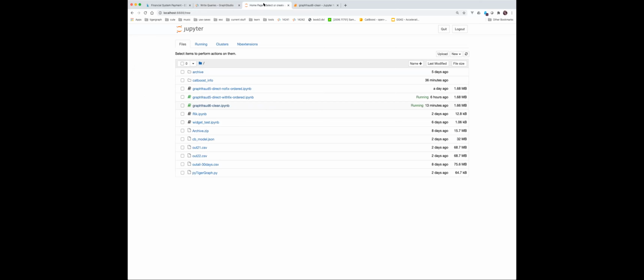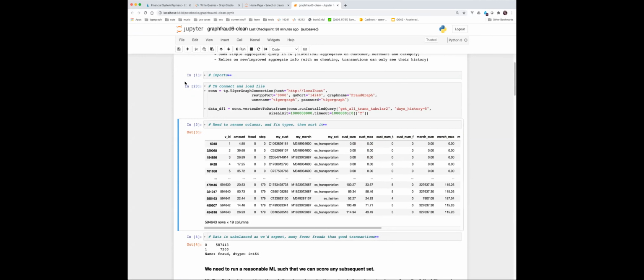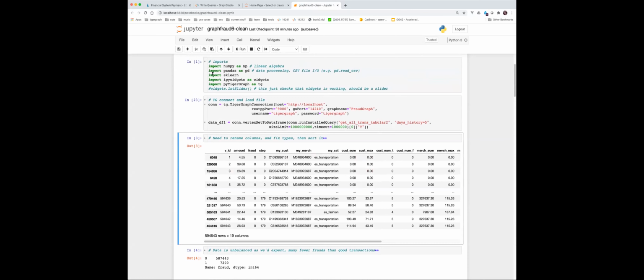Okay, so it's just a Jupyter notebook, just as you'd expect. And this is what it looks like. Generally, it's just what you'd expect. You have a bunch of imports at the top. And here is the connection string exactly as Szilard described.